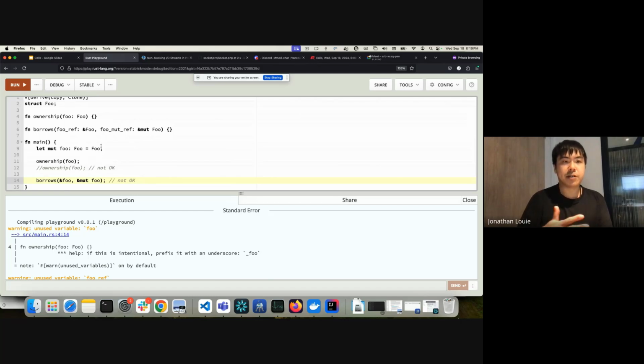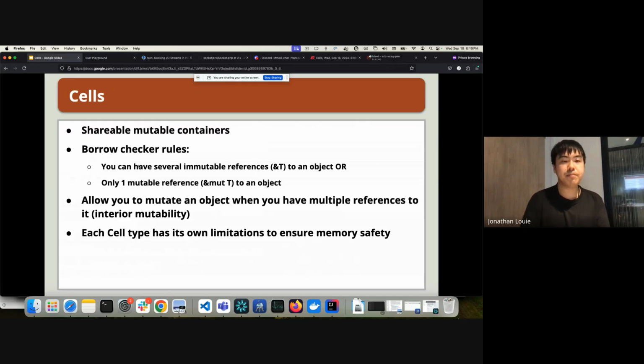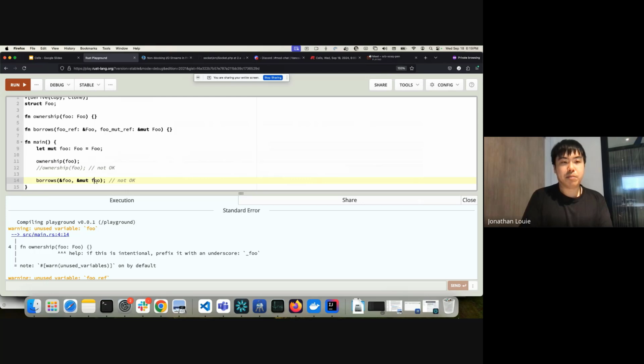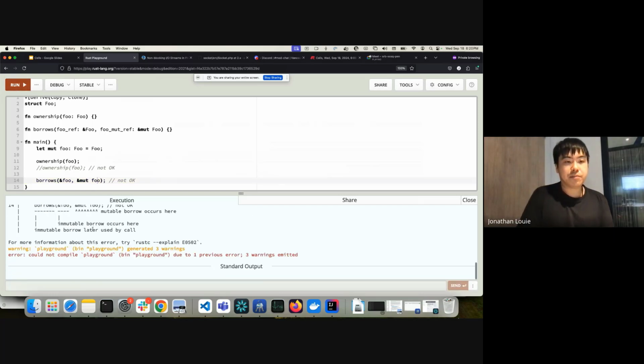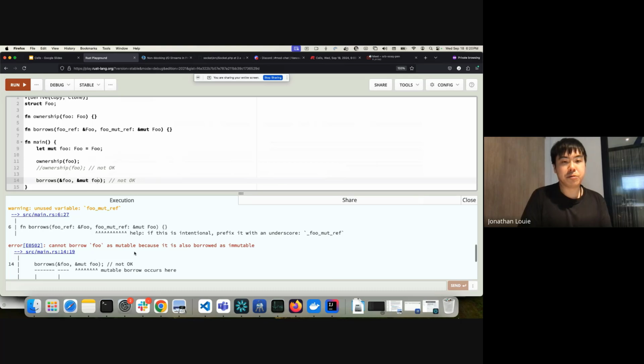Now, like I mentioned earlier, there are two rules that you have to pay attention to when you're writing Rust code with borrows, right? You have the borrow checker here that checks whether you have several immutable references or just one mutable reference. So in this example, this is not okay. And the reason for that is because I'm doing an immutable reference and a mutable reference to the same variable and passing those into this function. So if we try to run this, this will fail. Cannot borrow foo as mutable because it is also borrowed as immutable.